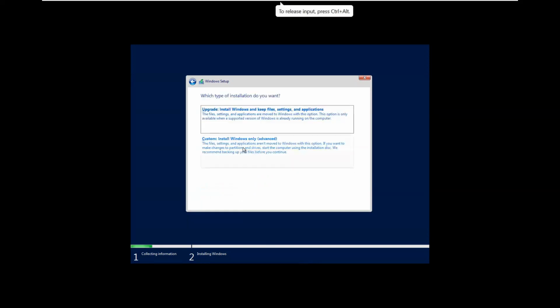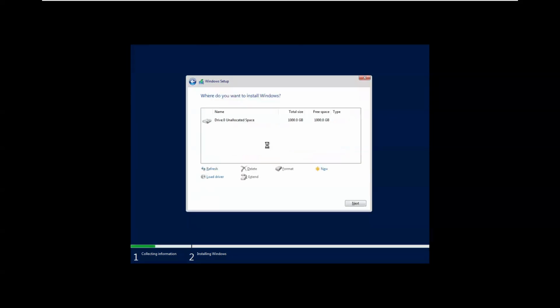Here, we are installing a new operating system, that's why single click on custom. Here I have only one drive. Suppose you want to maintain only one drive, then click next. But I want to create two drives. Click on new. Here I am providing 150 GB. Drive size is 150 GB. I enter the size and click apply and click OK.